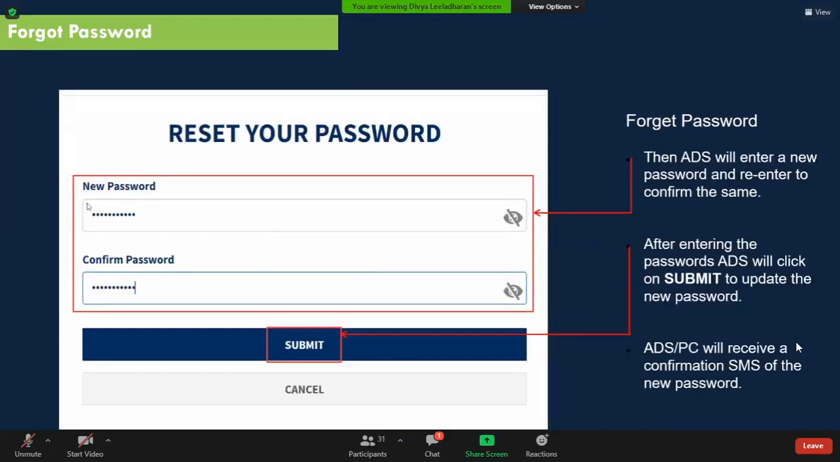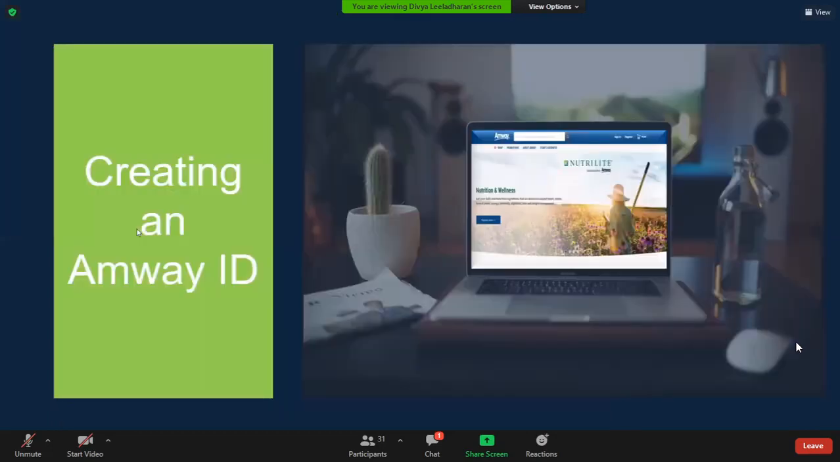Once I do that, it's going to redirect me to a page like this, the reset your password page. Here I can just type my new password, confirm the password and click on submit. So this way my new password is set. It doesn't matter if you forgot your password. It's this simple to create a new password. So that's it with using the forgot password option.